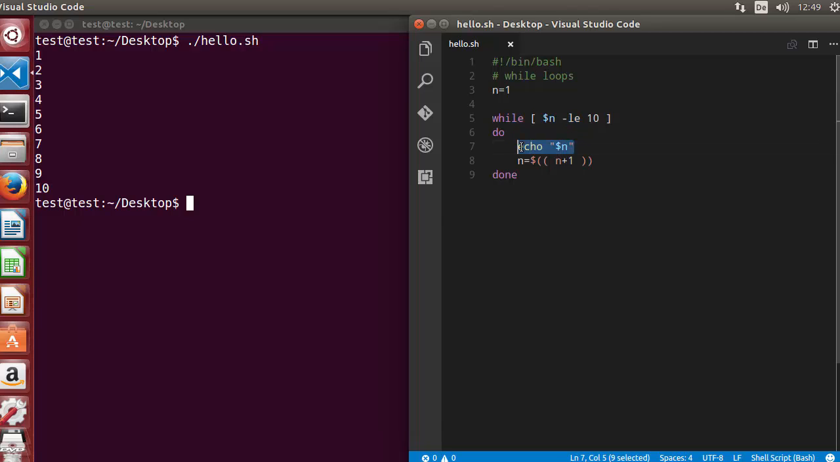So it will print the value of 10 here, and then once the value of n becomes 11 and it reaches here, 11 is not less than or equal to 10. So this loop condition is false at this time, and then this code will not be executed. So once this loop condition is false, the code will not be executed, right? So this is what is happening here.